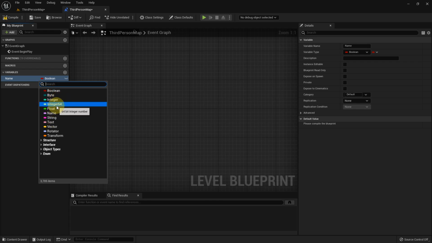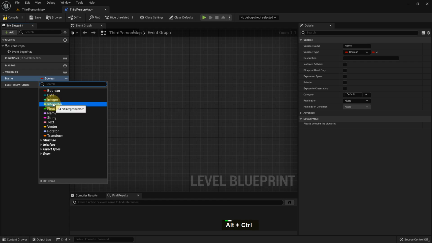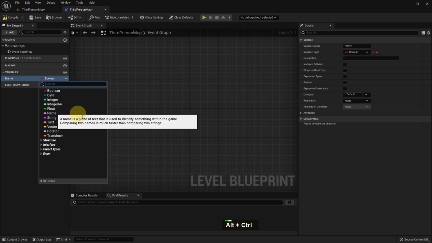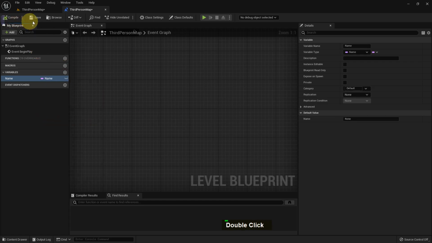Previously I showed you boolean, byte, integer variable, also float variable. Today's variable is different than the previous ones. So it's used to identify something within the game. Compared to the string, it's much easier to identify. So I select the type to name.